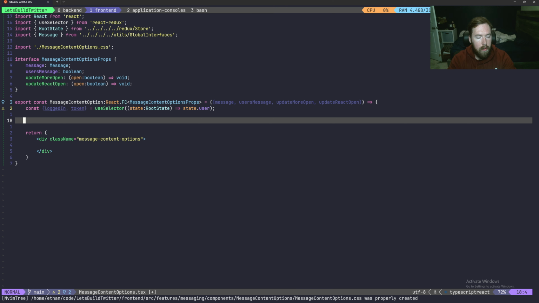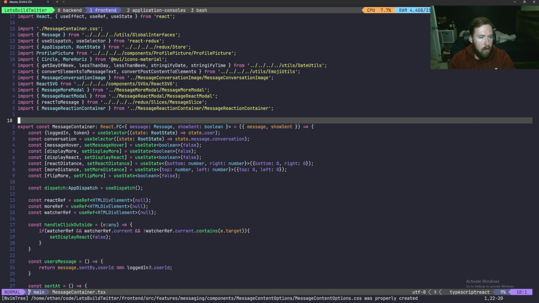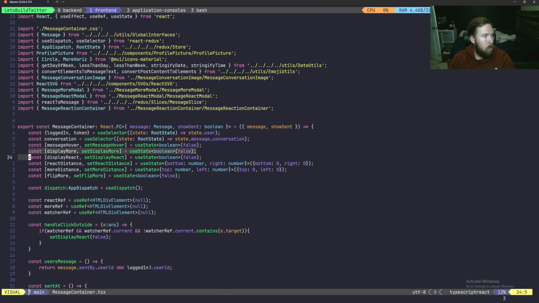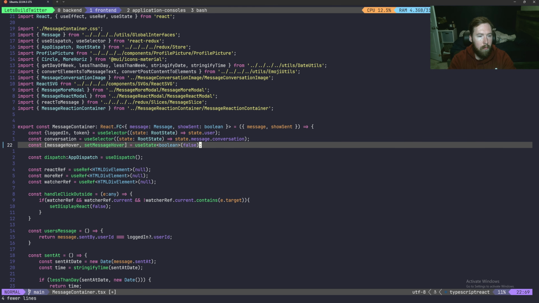So what we're going to go ahead and do is I'm going to hop into our message container, and we're going to go ahead and bring some stuff in that we don't need in there anymore. So inside of our message container, we will no longer need our display more. We no longer need our display react. We do not need react distance. We don't need more distance. We don't need flip more. So let's go ahead and delete this out of here. Now this is going to break a lot of stuff for the time being, but we'll fix it.